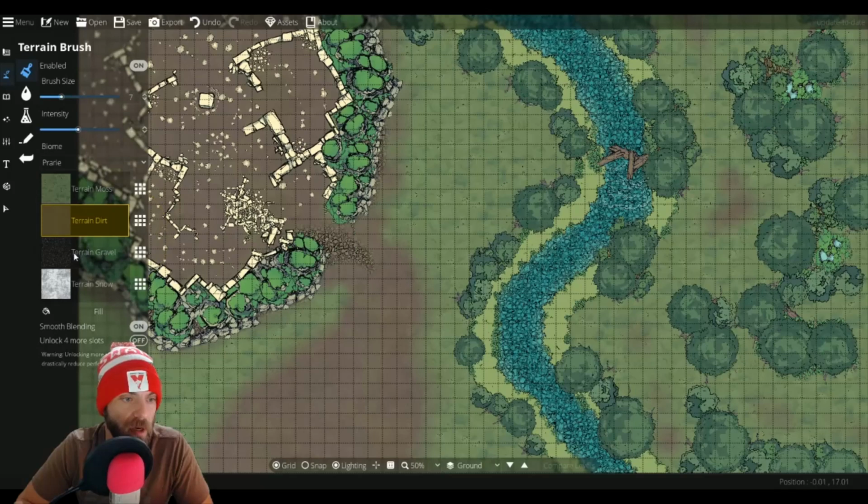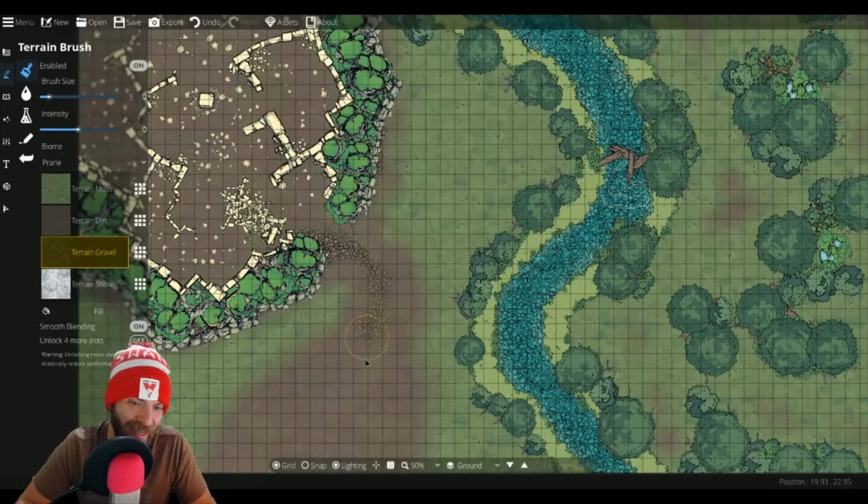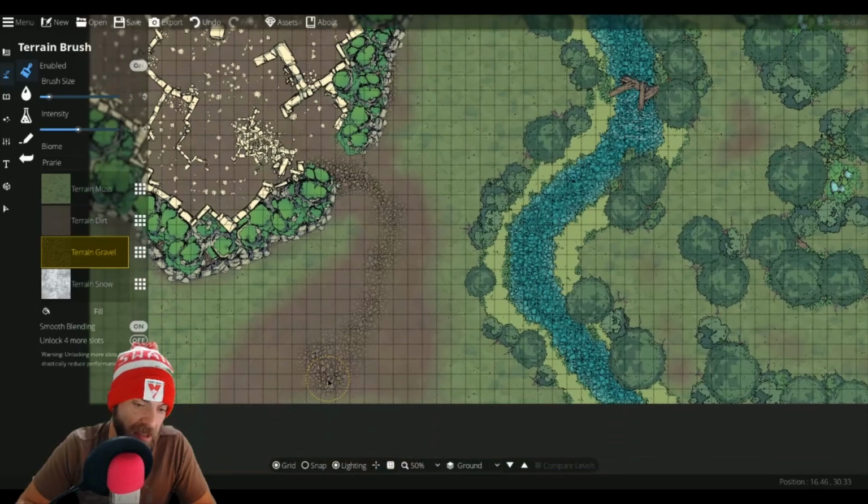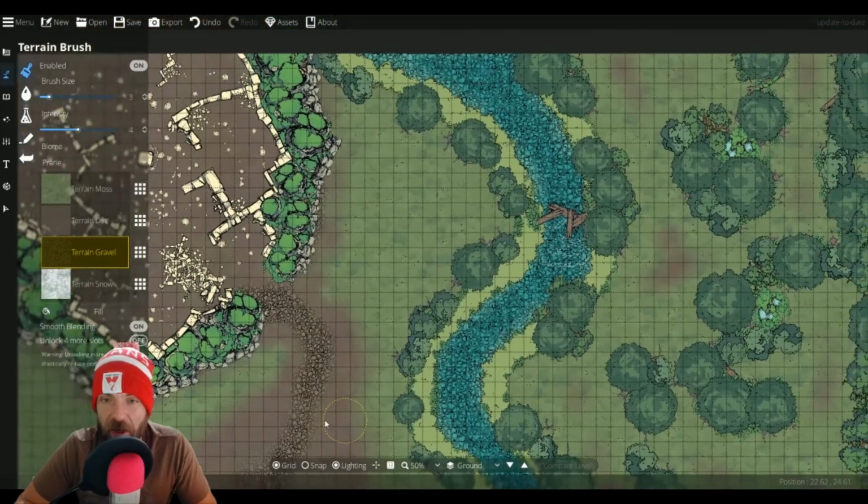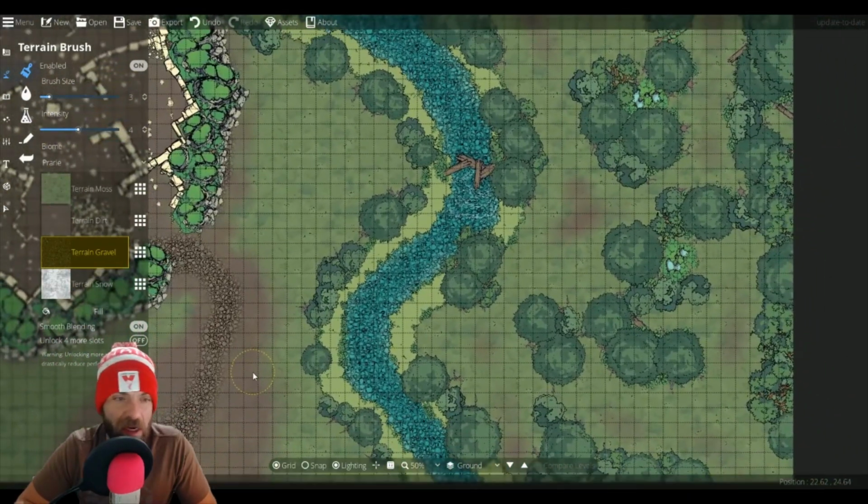Ooh, you know what I'm going to do? I'm going to get this terrain. Oop, that was a little too much. We're going to get this dirt path. Perhaps this path leads to another area. Perhaps it leads to another set of ruins. Who knows? But we are going to give our players the option. All right. We have a pretty good setup here.